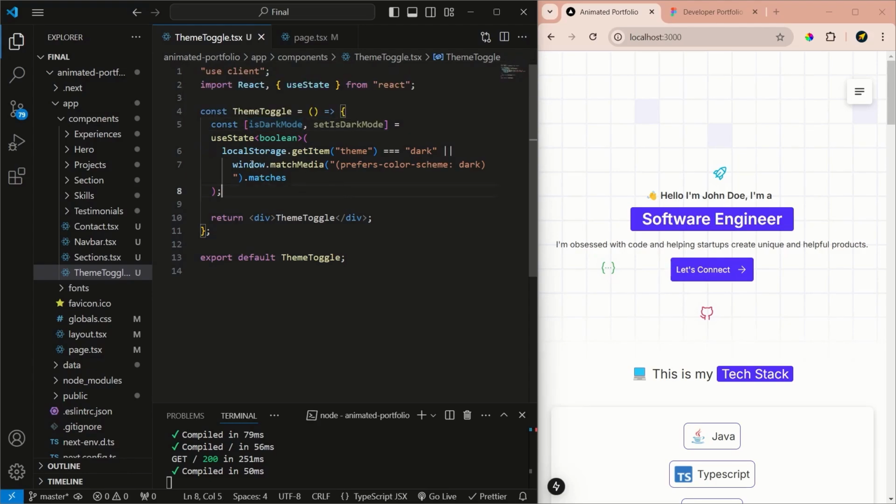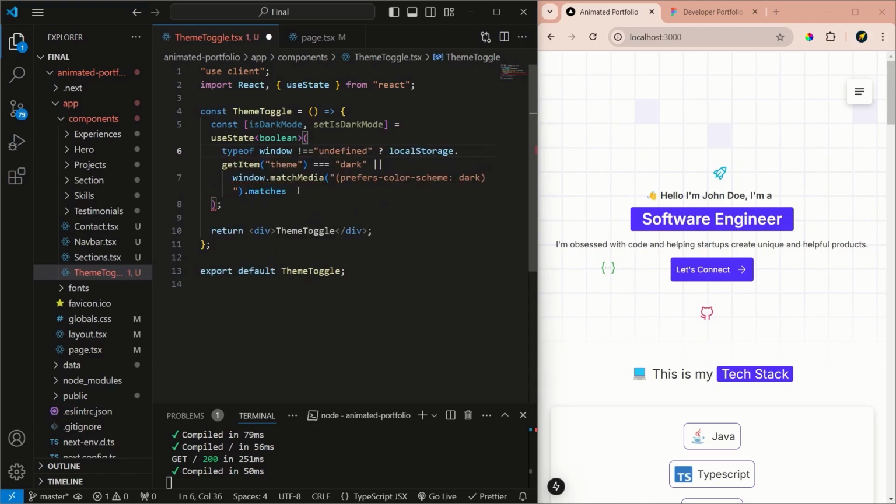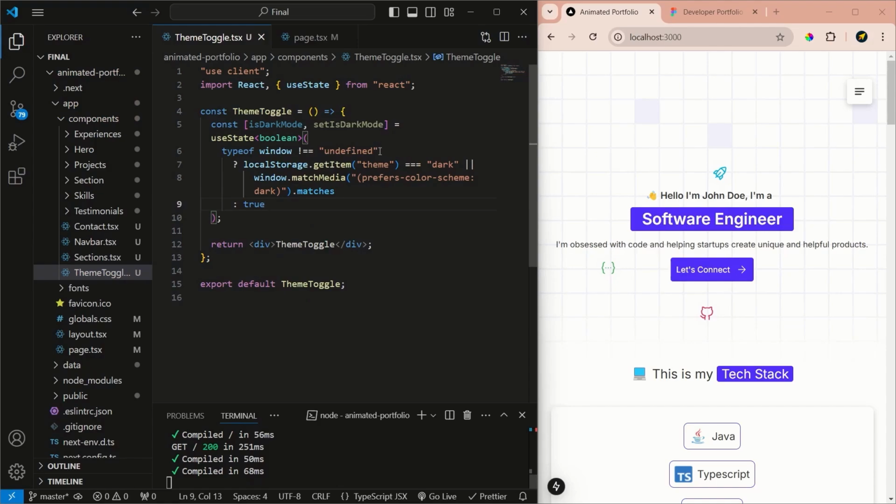Now an issue is that this window variable isn't always there when the page is rendering, especially in NextJS, because of server-side rendering. So we'll say typeof window not equal to undefined. In this case, do all of these checks. Otherwise, just return true. Now we can add the markup for our toggle.